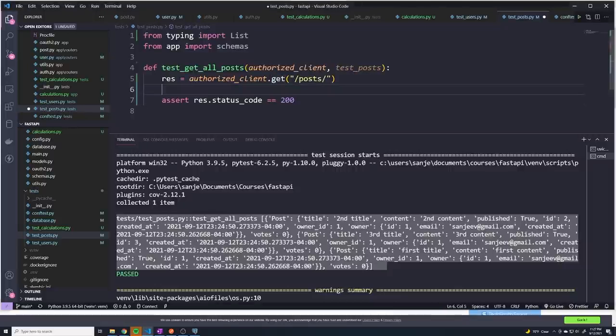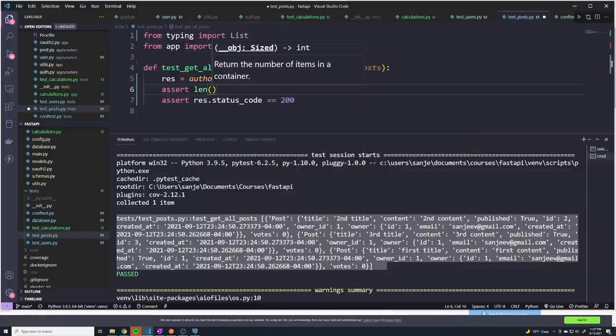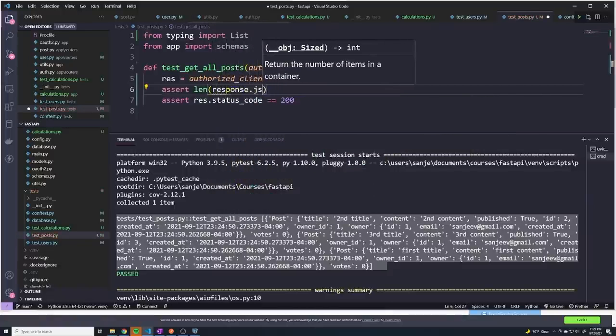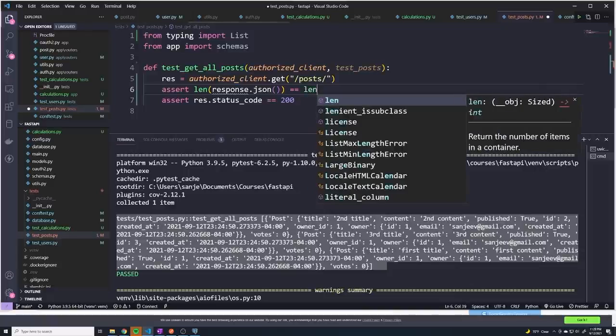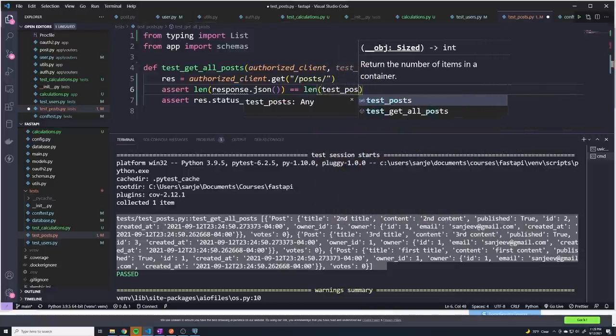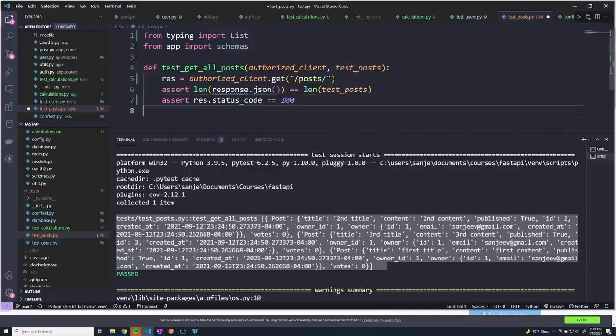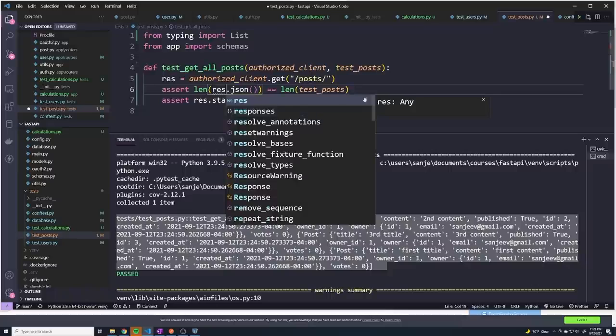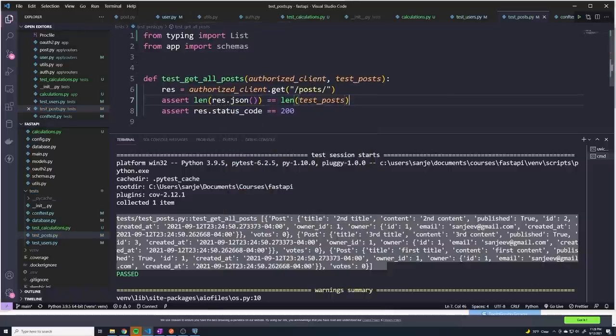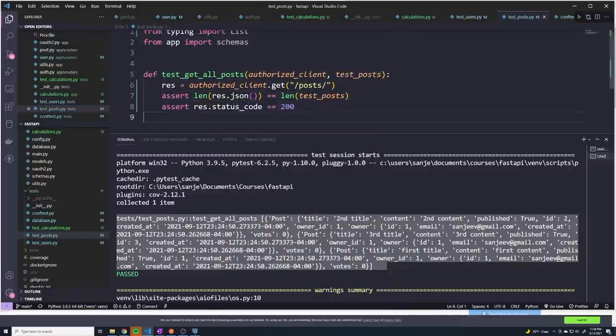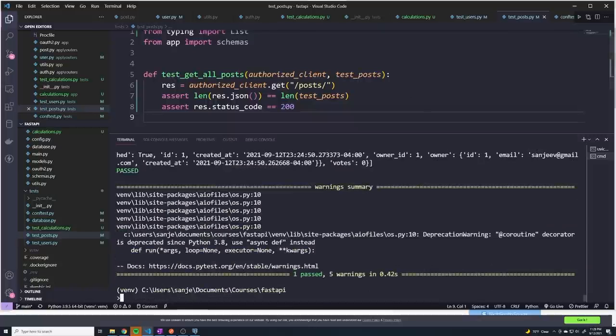Instead, I'm just going to do a simple check. I'm just going to say assert, and we'll grab the length of response.json and set this equal to the length of test_posts, just to make sure that we get 3 exact posts. And if we ever change the number of posts that we have, this should automatically get updated. I think that's a good enough check for this test. So let's try this again.